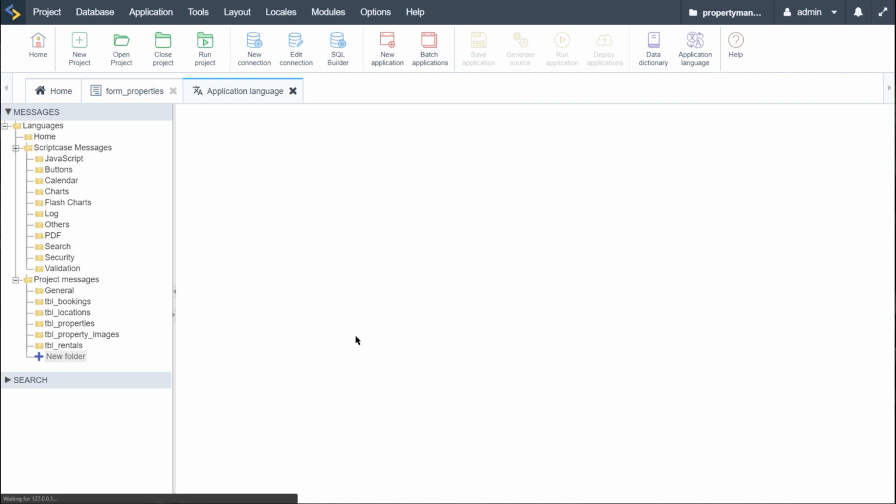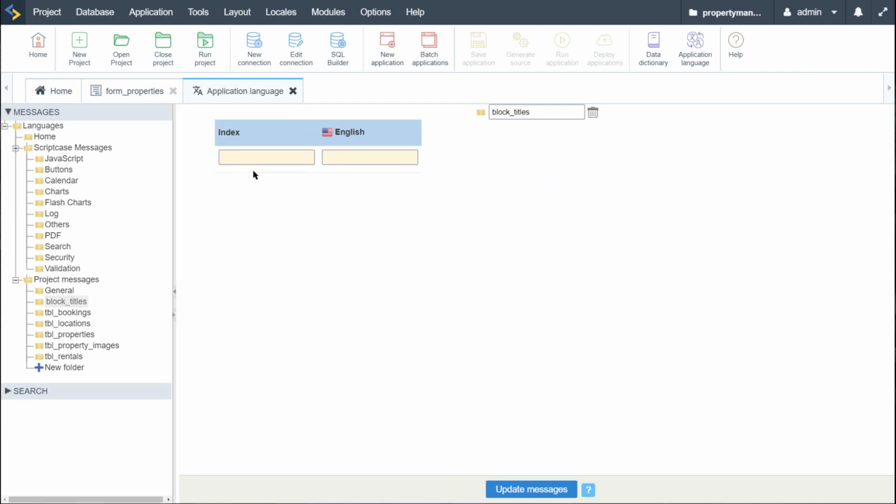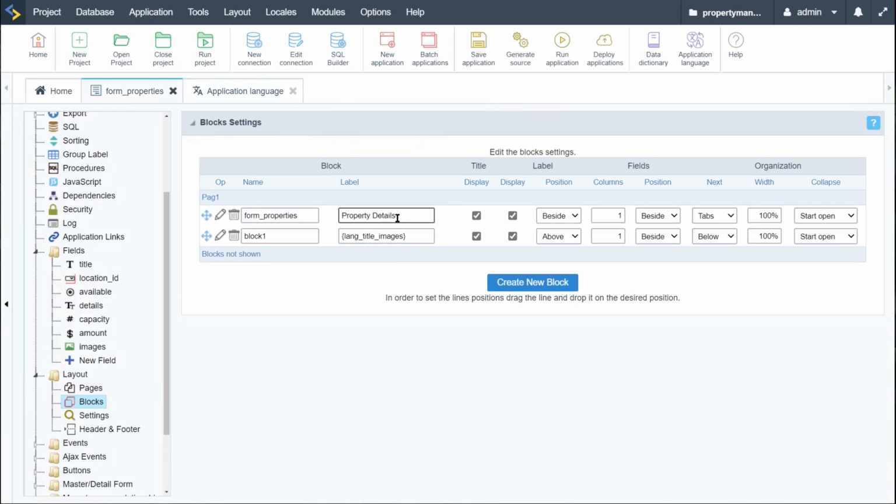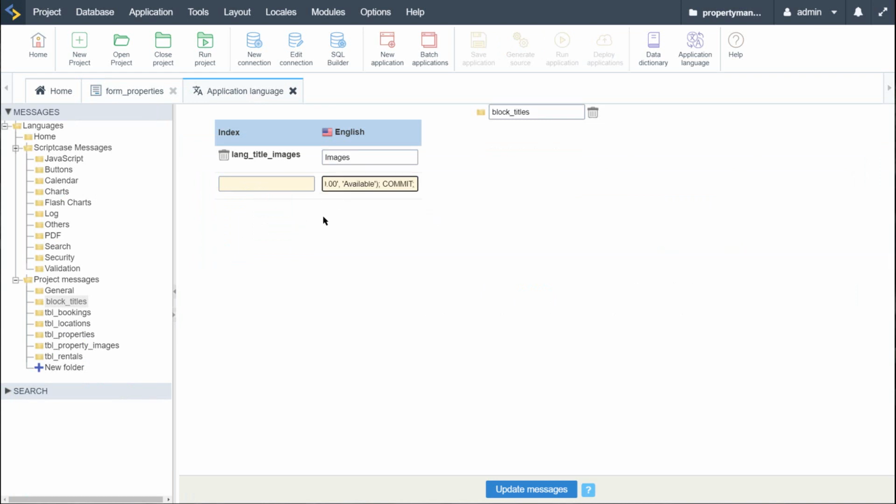Now I'm going to add the folder, and here I'm going to add my new language key. So it was lang underscore title and then images. And here then I can just type in images. Now if I update that, that will now be used here. So let's create a new one for property details. So I'm going to copy now the label, come back here, paste my label in here.